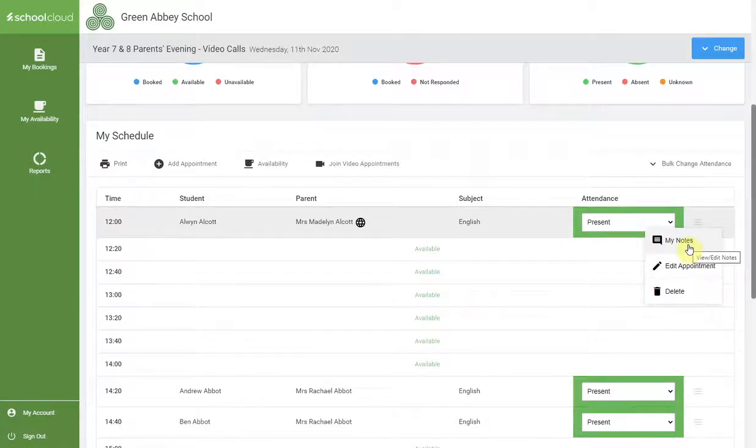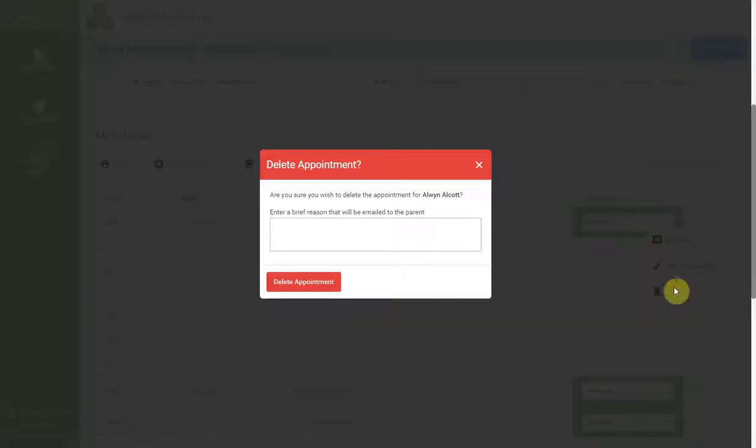There are several permissions that the school may have also enabled for you as a teacher. One option is the ability for you to edit and remove existing appointments. If enabled, you will see these in this drop-down here. If you change an appointment or remove an appointment for a parent, they will automatically be notified via email. If you're deleting an appointment altogether, you will also get the option to enter a custom message which will be included on the email sent to the parent.